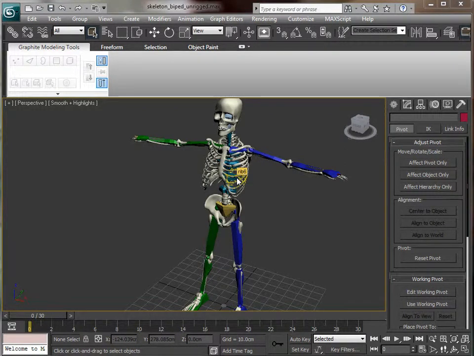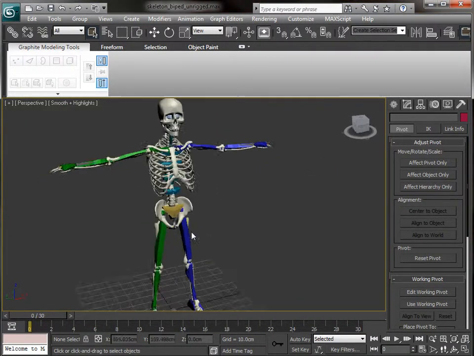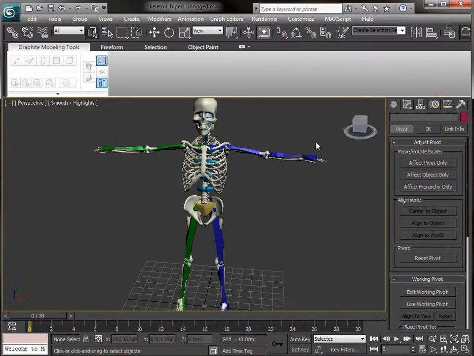So what you can see here is I've got this skeleton model that I've brought in from TurboSquid, and I've got a biped laid out ready for rigging. Okay, so let's have a look at what we're going to do.